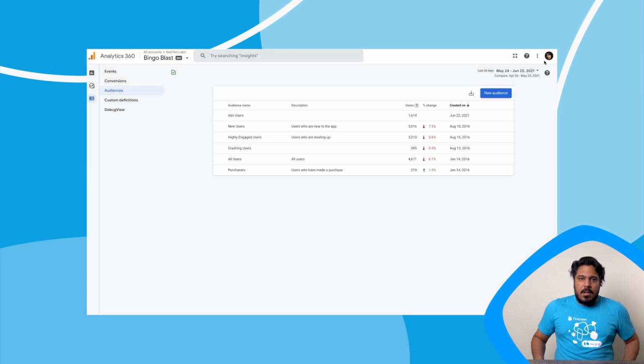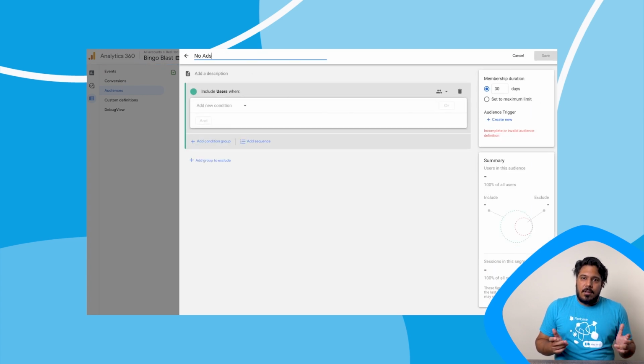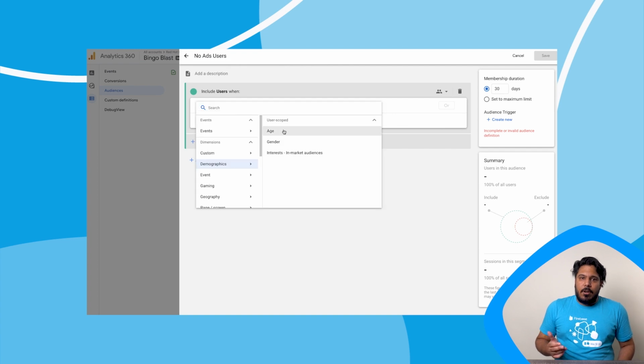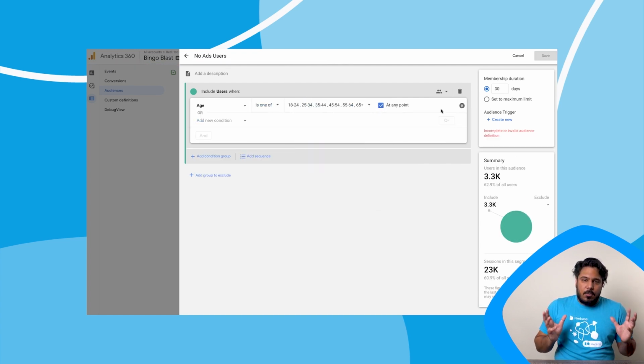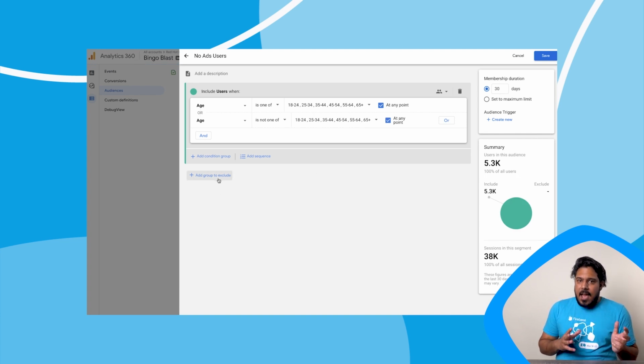Okay, with that audience created, we also want to create an audience that represents all users except the ones who've seen an ad, so we can directly compare the two. In order to do that, I'll go ahead and create another audience and call it the No Ads Users audience. Now I'll need to first specify an all-encompassing condition to represent all users in my app. Maybe something like users who are part of any or neither age groups to represent all my users first. Then we'll add an exclusion group to exclude any users who have seen an ad.